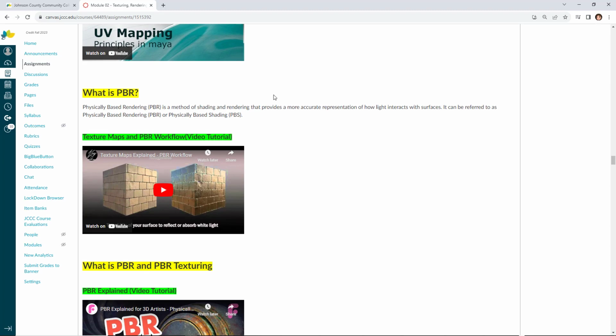PBR, physically based rendering, isn't new, but we haven't used it in the animation department. I would say maybe 7-8 years now. It's way more accurate than doing the specular pipeline. The PBR pipeline looks a lot more realistic, and you have to do a lot less with it to get it to look good.